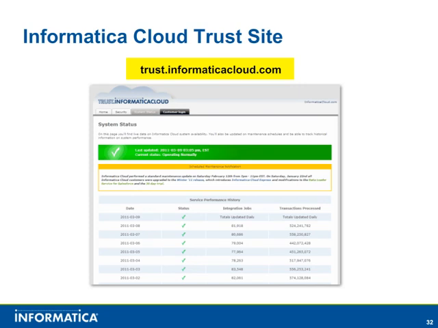The Informatica Cloud Trust site can be accessed by going to the following URL in your browser: trust.informaticacloud.com. The Trust site provides real-time information on system performance, reliability, and security.